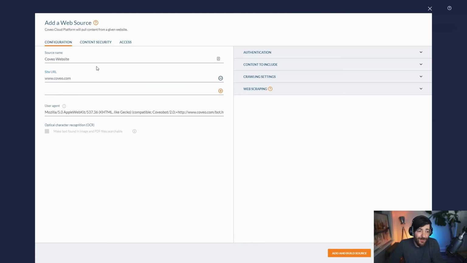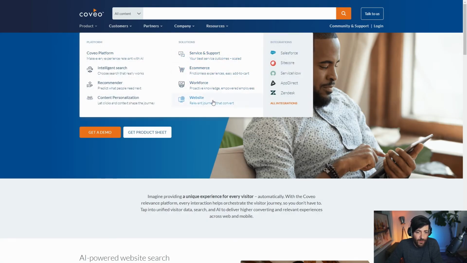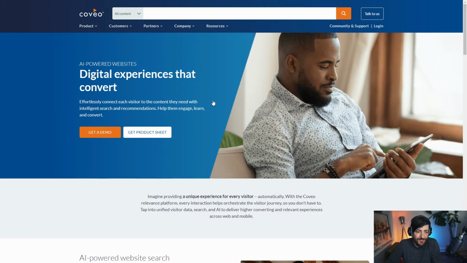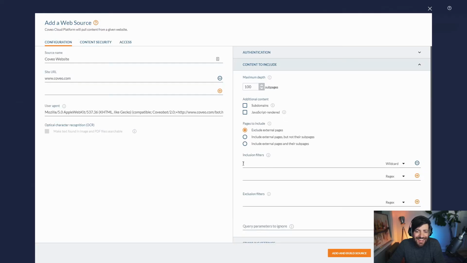I also want to narrow this down to only include the solutions part of the website. To do that, we'll go to the Content to Include section and add an inclusion filter which can be based on a simple wildcard or match more complicated patterns through a regex.